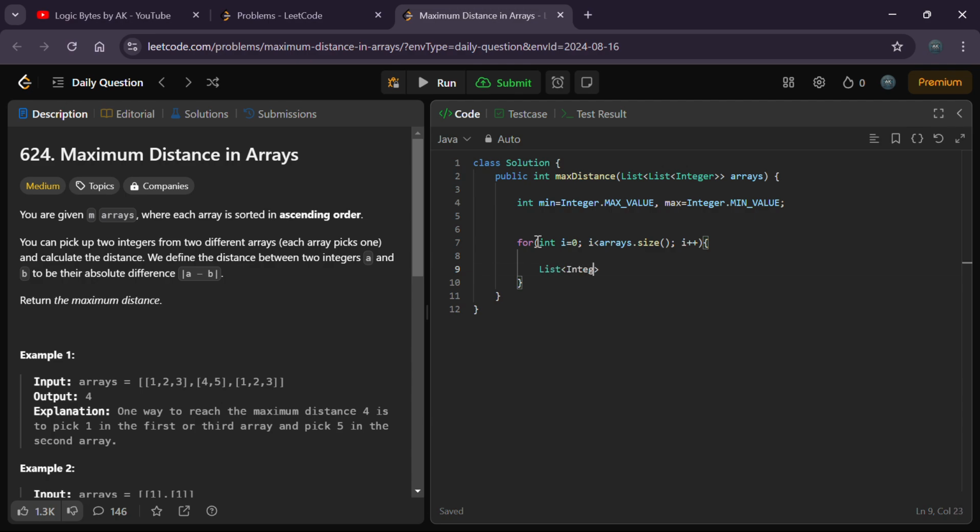List of integer list equal to, we don't have to create any list, we already have the list in the arrays, and we can get it by indexing, arrays dot get. All right, so what will be our minimum value, I mean the small value from that list? The first element, right? List dot get of first element.